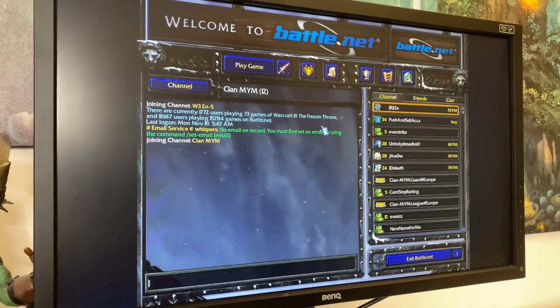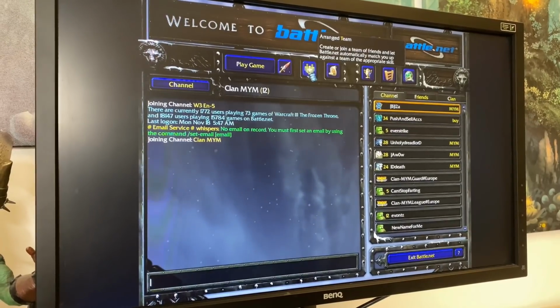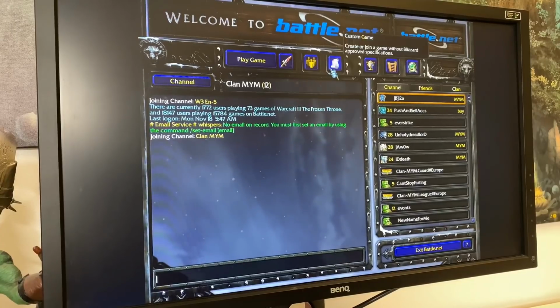Warcraft 3 has other game modes as well. You can do a arranged team, but that one isn't working very well right now and has a bit of bugs. I'll be skipping over it for now.